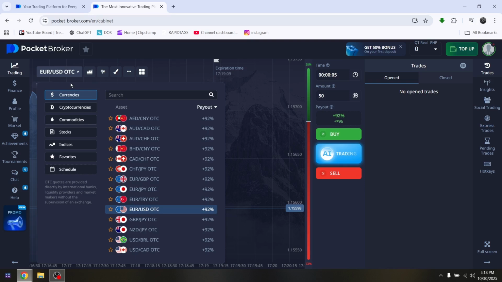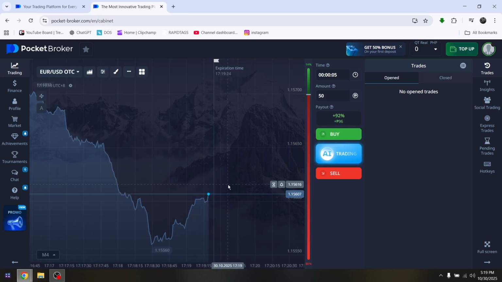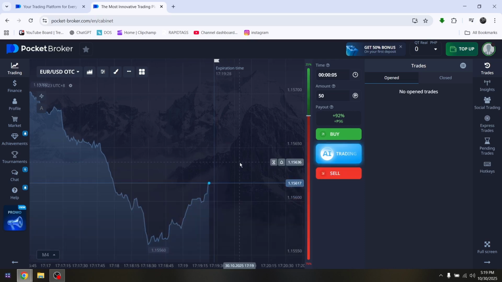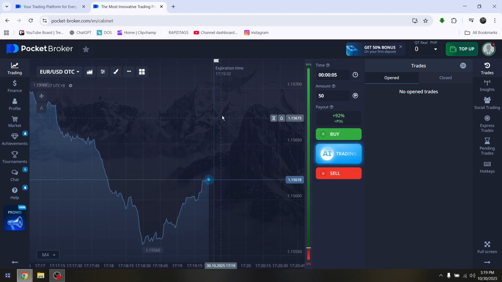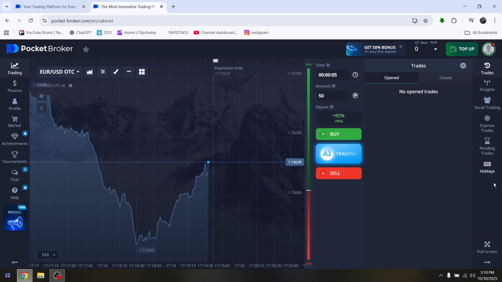So say for example, you would like to buy. Just simply input the amount, hit buy, and then this will pinpoint a specific instance where you purchased that crypto. You could also sell it depending on your state. Now from here, to your right, you could check out your opened and closed trades. You could also look for insights, social trading, express trades, pending trades, and your hotkeys as well.